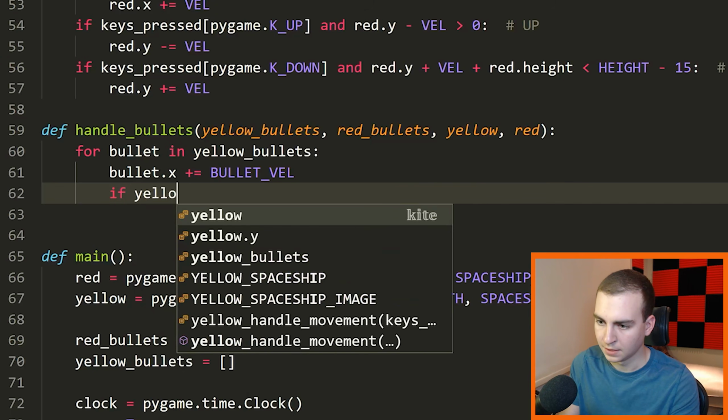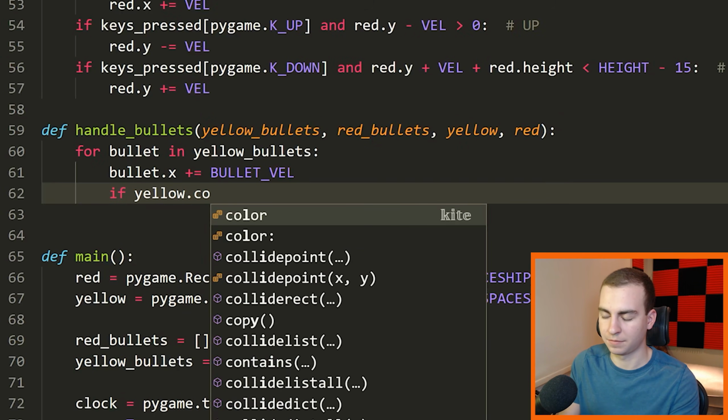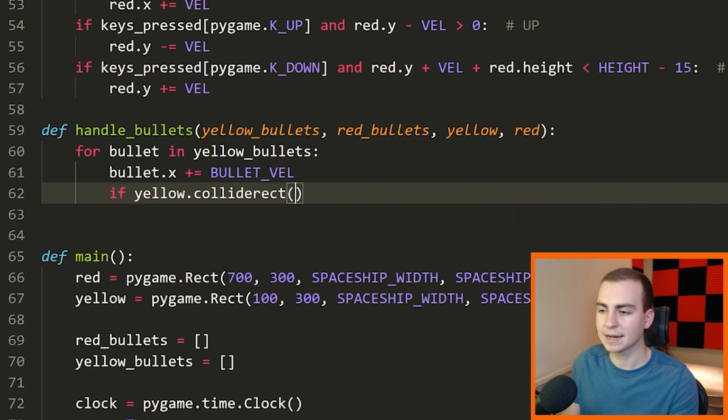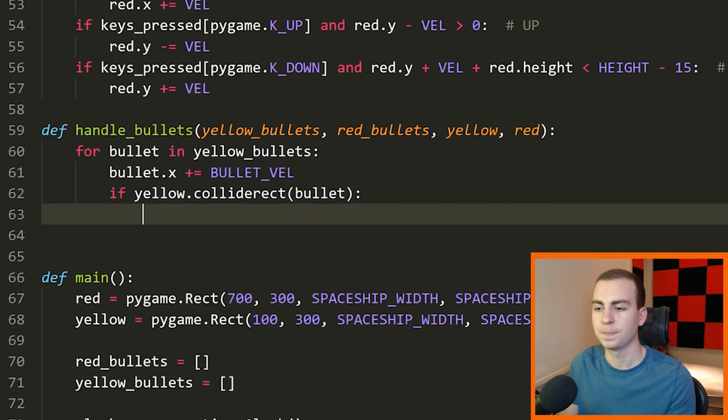So we're going to say if yellow, now there's this fancy thing in Pygame called colliderect, and we can check if the rectangle representing our yellow character has collided with the rectangle representing our bullet. This is pretty easy. All we do is pass bullet right here, and this tells us whether yellow did collide with the bullet, or it didn't. So this is true or false, and it's a really easy way to check for collision. Keep in mind this only works if both objects are rectangles, which they are, and that's why I used the rectangles.